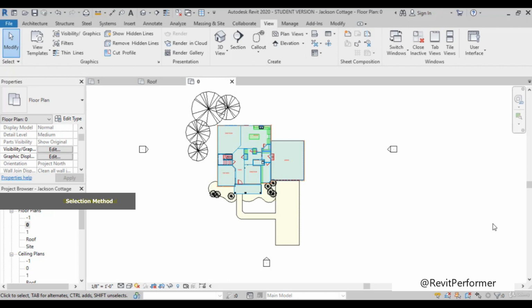The first method of selecting is when nothing is happening in your Revit project. You don't go into any command, you just select the object. Look down at the lower left and you can see the message: Click to select, Tab for alternates, Ctrl adds, and Shift unselects. These are the information that are given. What it means and how it is used, I'll explain in this lecture.